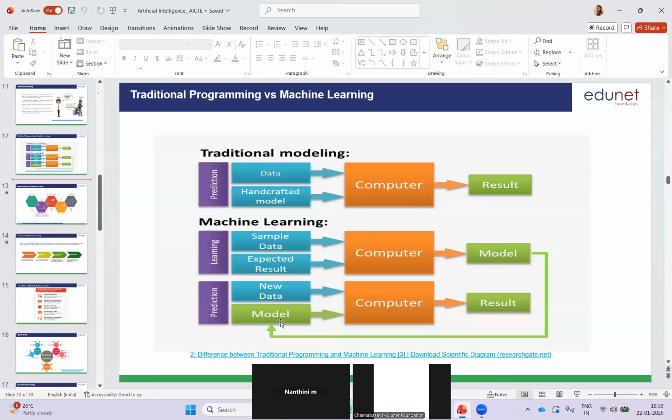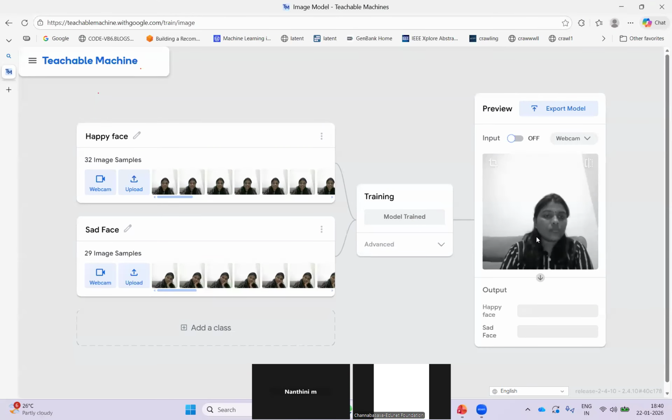Now we will be using the model for the prediction process. For prediction, what will be the input? New data. It is not the one which we used for the training purpose. It is the new data. Try to understand this. I'm going to capture live data, a live image, as new data. So what is it showing? 100% happy face. Is it clear now? Yes.